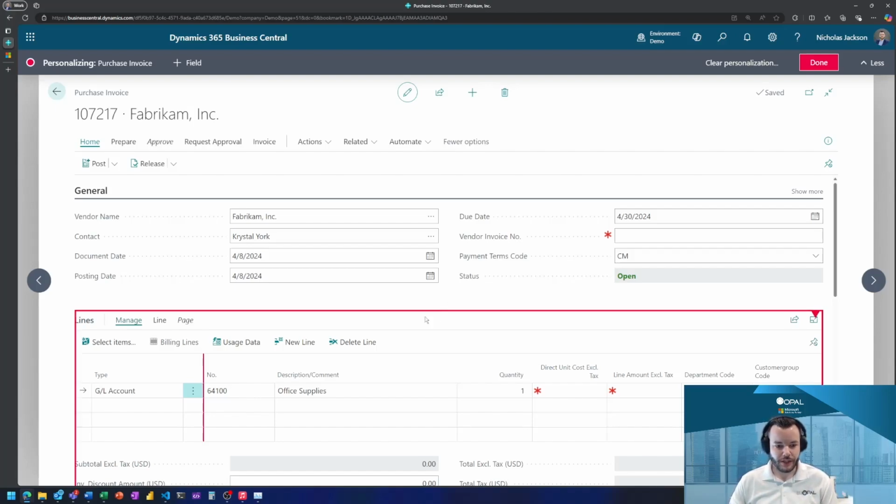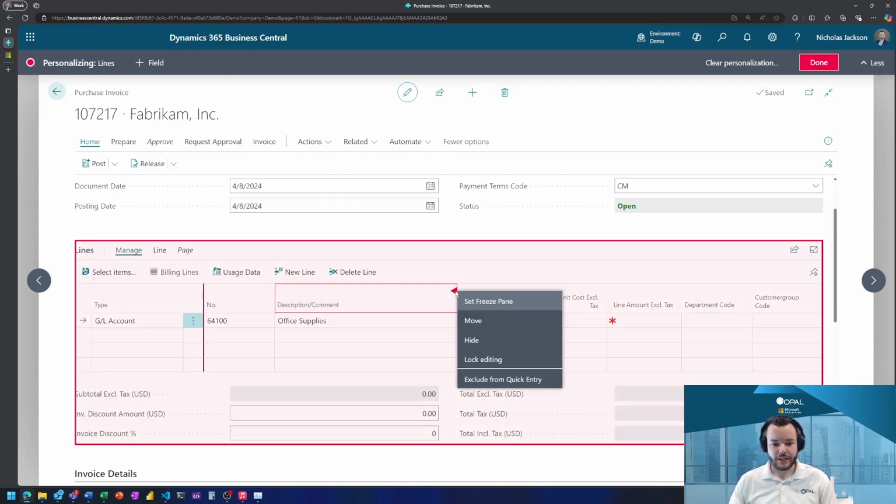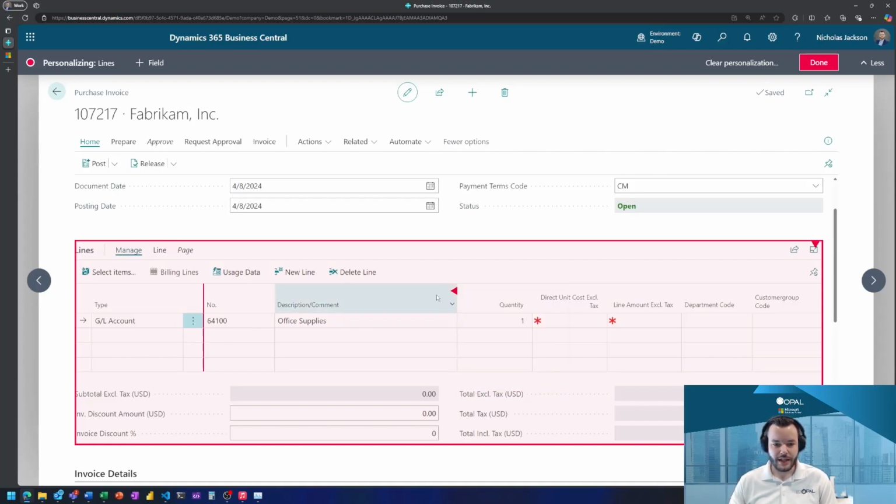Very, very powerful feature. And we come down here to a specific column. So let's say description or comment. Let's say this is one that I don't want to be included. Let's say I want it to skip over and I don't enter fields in this column very often. So if we click the red triangle, there's an option down here at the very end that says exclude from quick entry. If we turn that on, now this column is excluded from quick entry.